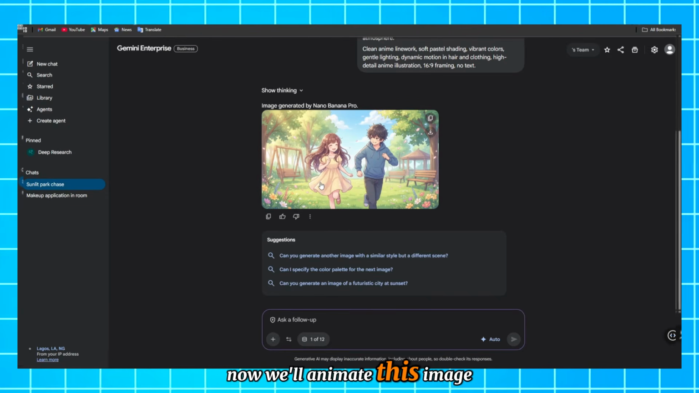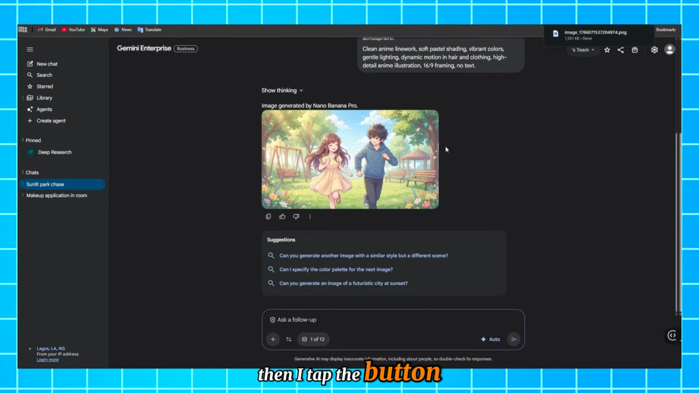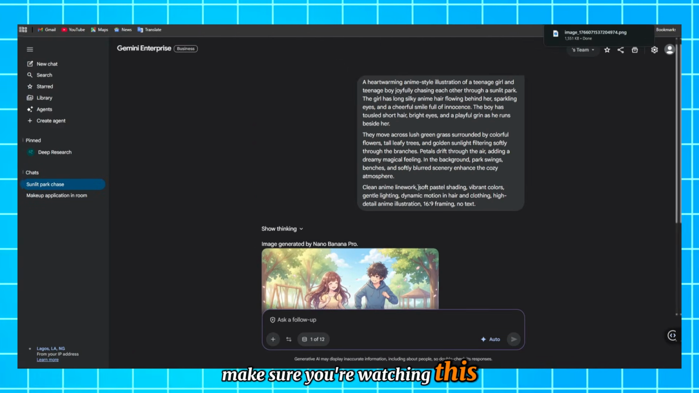Now we'll animate this image. I download it using the download button shown here. Then I tap the button at the bottom. Make sure you're watching this part closely.